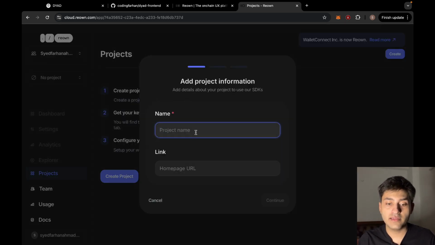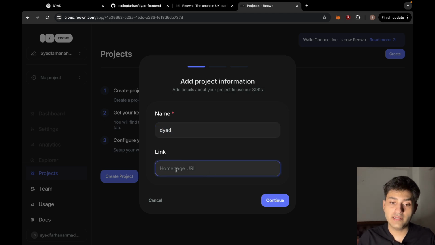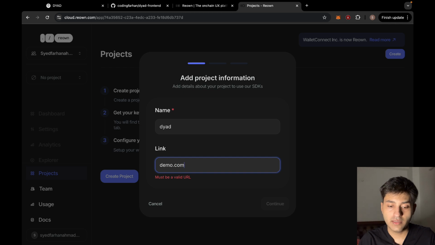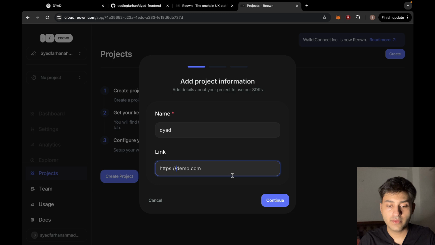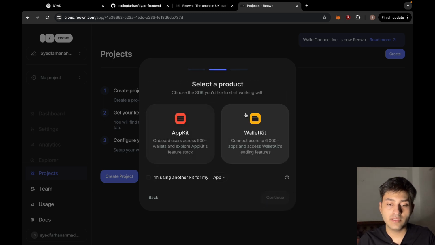So let's click on that, and let's name this project something like DYAD. And you can add any link for this project. It's not important which link it is. You can add any link. For now, I'm just going to add a random thing like https demo.com. Great. So let's click on continue.